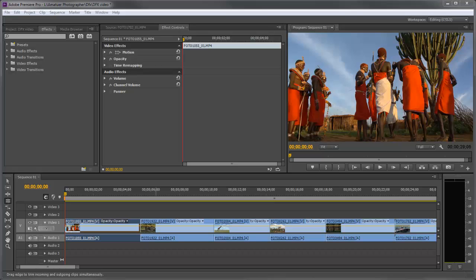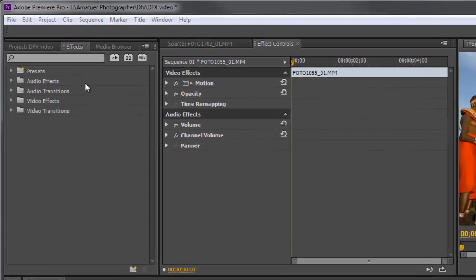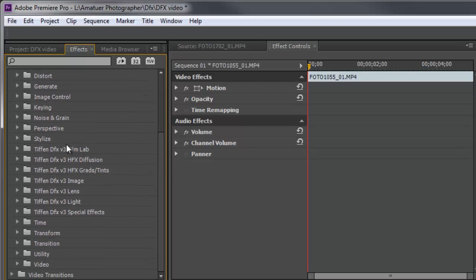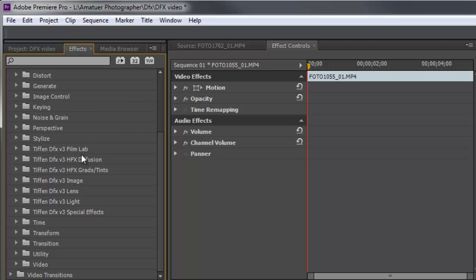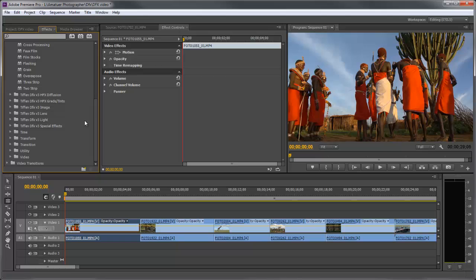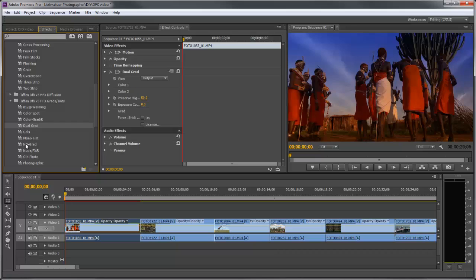Once we've installed the plugin, we can find the filters under effects, and we'll go to video effects, and the filters will be listed here: Tiffen Dfx Film Lab, HFX Diffusion, HFX Grads and Tints, Image, Lens, Light and Special Effects. Now, each of these categories has got several subcategories, like we've got bleach bypass, cross processing, film stocks, flashing, grain, etc. And to apply any of these, we just double click on the filter we want to apply, and that applies it to this image here.